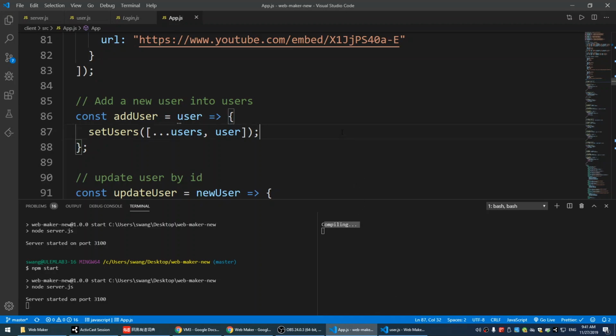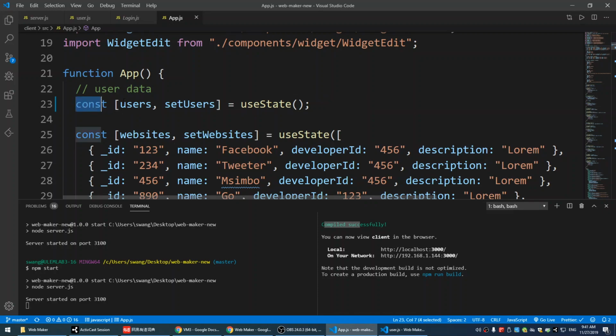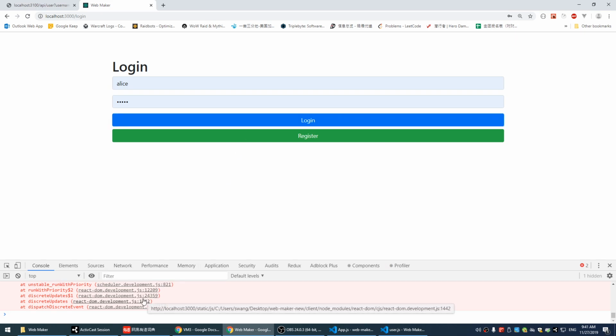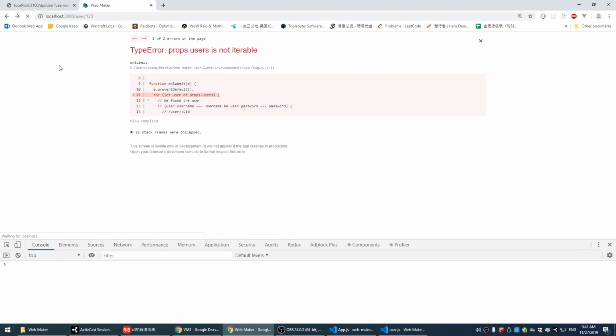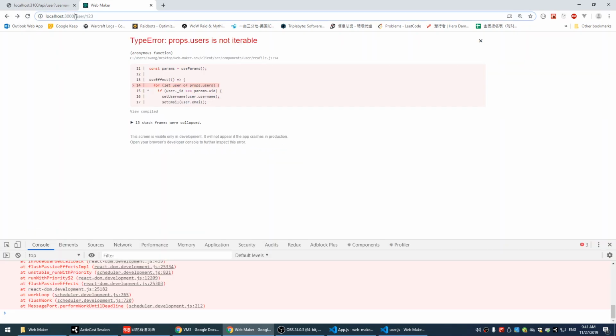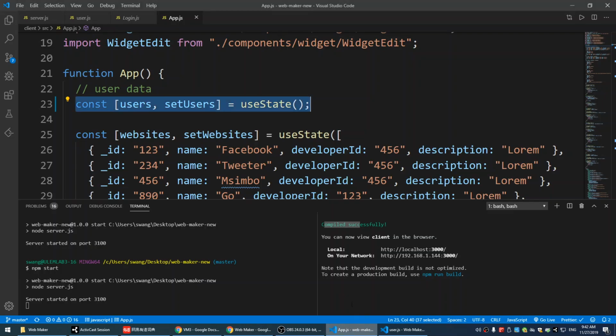It's compiling. Login shouldn't work because I removed the user information inside my app.js. So if I try to log in, it should give me some kind of error. Yeah, it gives me an error. It just cannot find the users array from the client. Let me go back to the login page. So we're going to rewrite this onSubmit. When I click login, it should send a request to the server instead of trying to get the information from app.js.